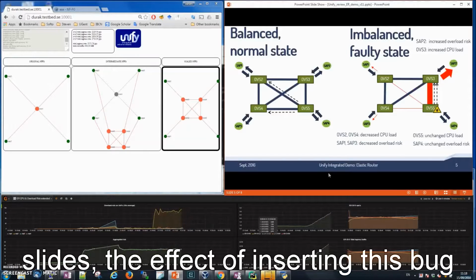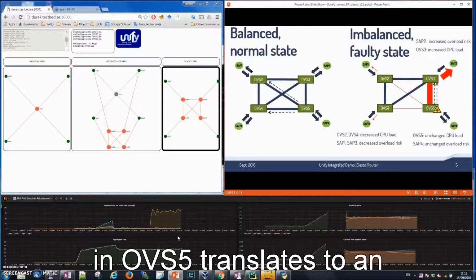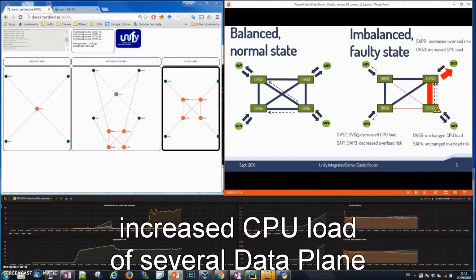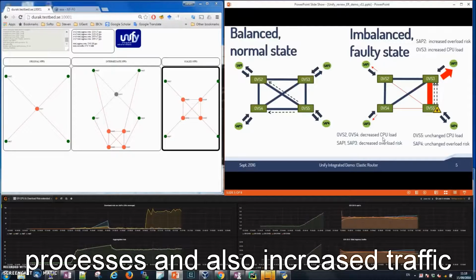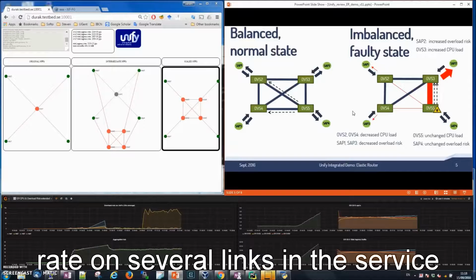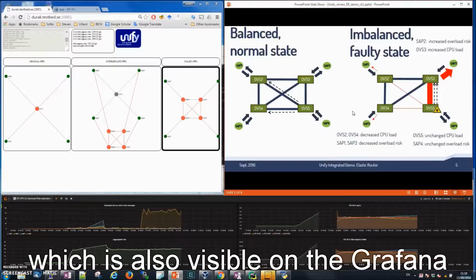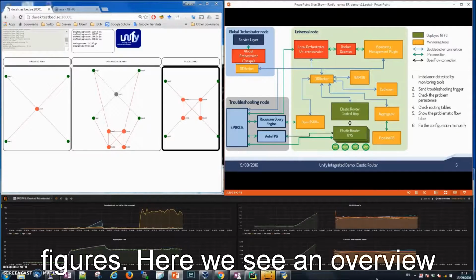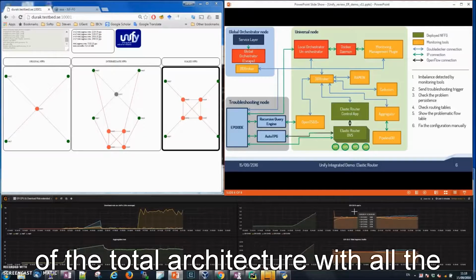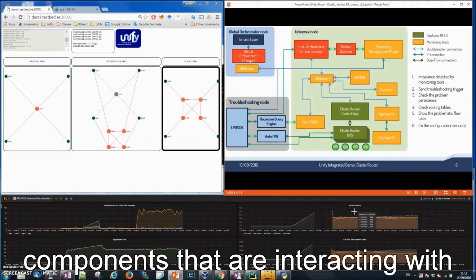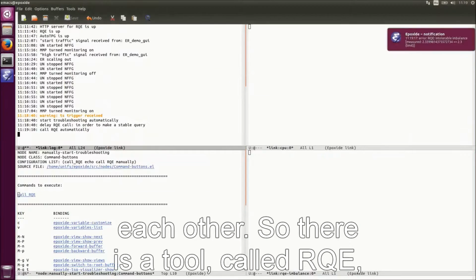As you can see on the slides, the effect of inserting this bug in OVS5 translates to an increased CPU load of several data plane processes, and also an increased traffic rate on several links in the service, which is also visible on the Grafana figures. Here we see an overview of the total architecture with all the components that are interacting with each other.